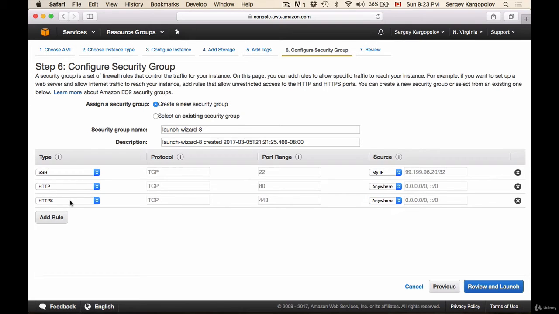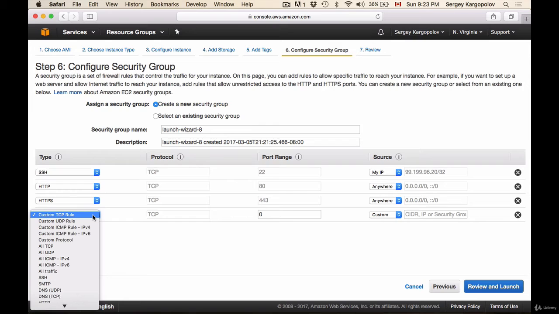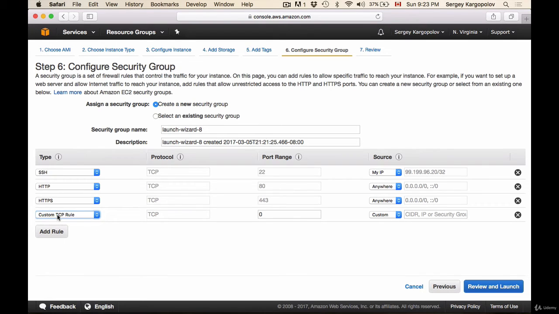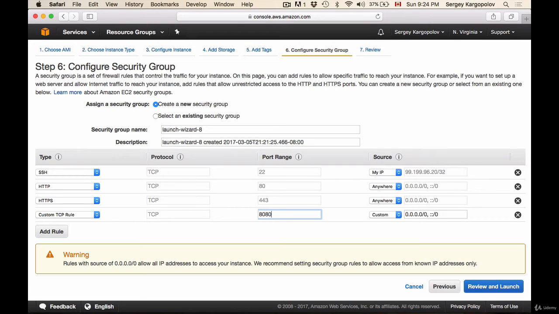And for our Tomcat, because the Tomcat servlet container works on a specific port, if port 80 is taken, we can assign a different port. By default, it works on port 8080. So to assign custom ports, we will choose custom TCP rule, and here we can provide a custom port number. Our Tomcat will work on port number 8080, and we will also set it to work from anywhere. And this is it.